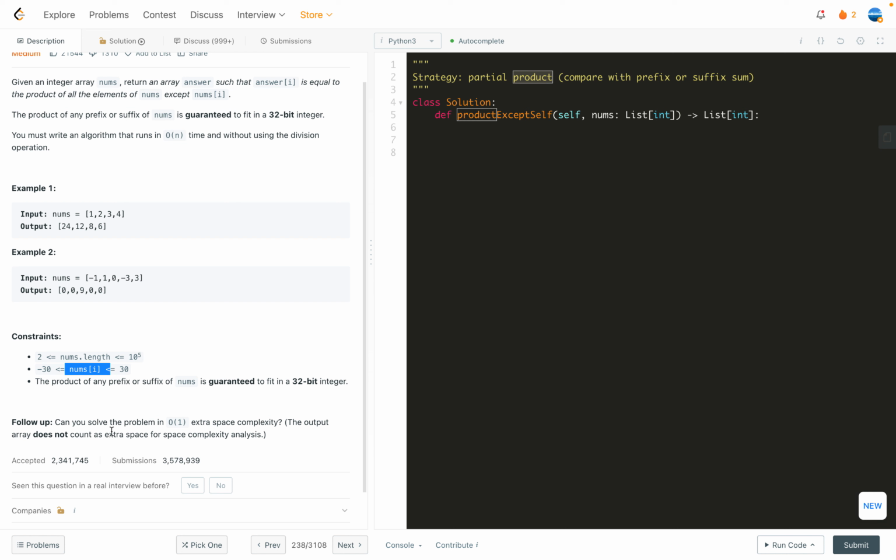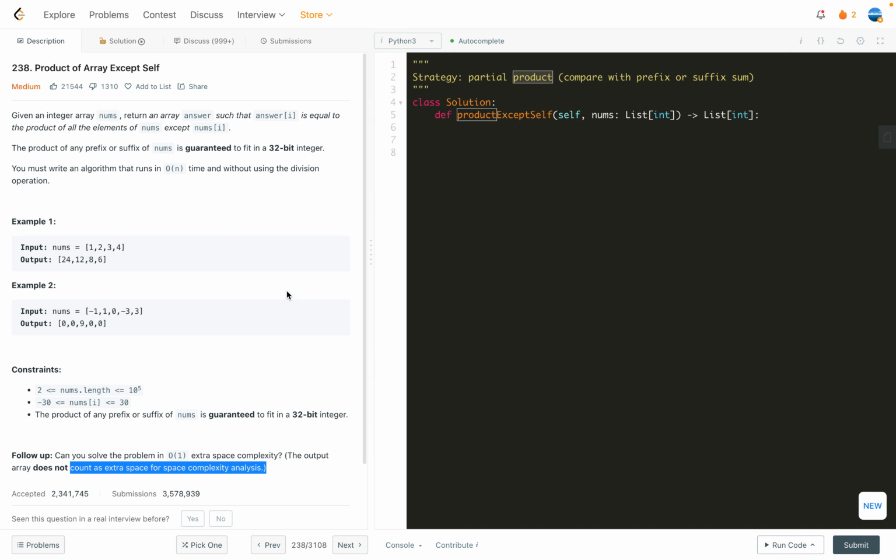Here is a follow-up. Can you solve the problem in O(1) extra space? The output array does not count as extra space for space complexity analysis. We are going to use O(n) of space in this video, and then we are going to comment on this follow-up. With that said, we are ready to continue.